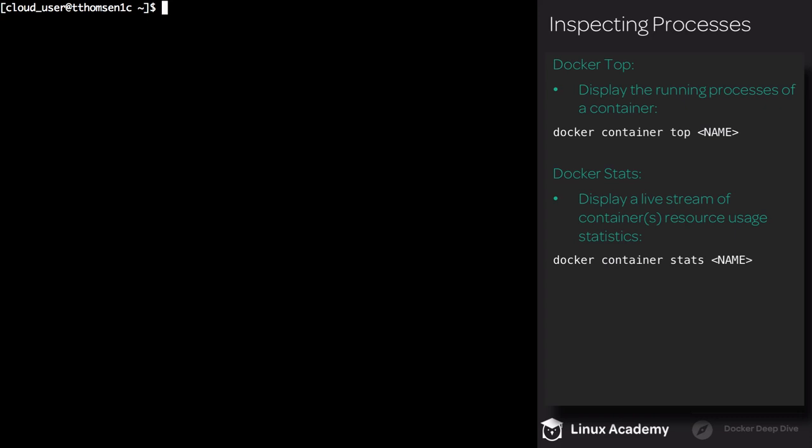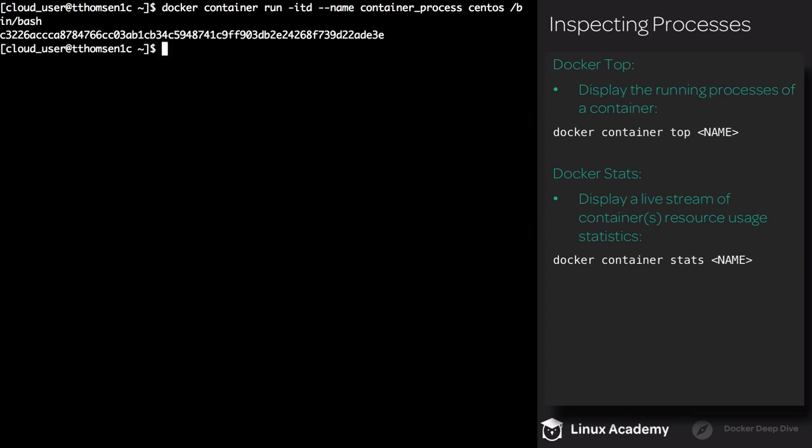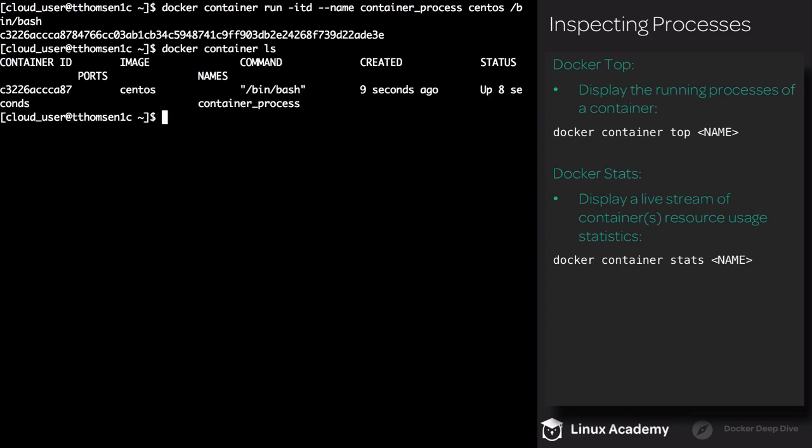We're going to start off by creating a new container. Execute docker container run, and we're going to be using the -itd flags. This will make sure that the container is interactive, as well as have a TTY, but it'll be running in the background. Name the container container_process. We're going to be using the CentOS image, and then /bin/bash will be the command we're executing. Execute docker container ls, and as you can see, the new container is running.